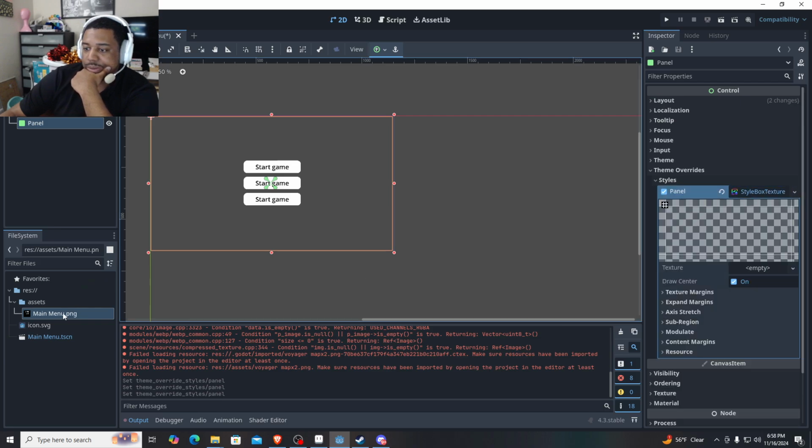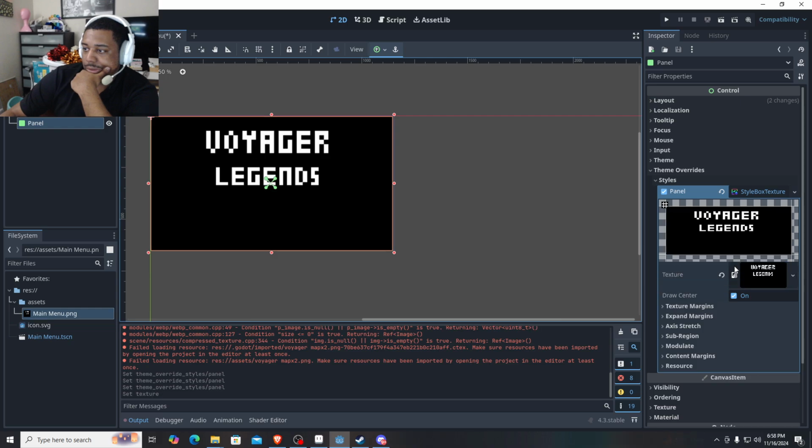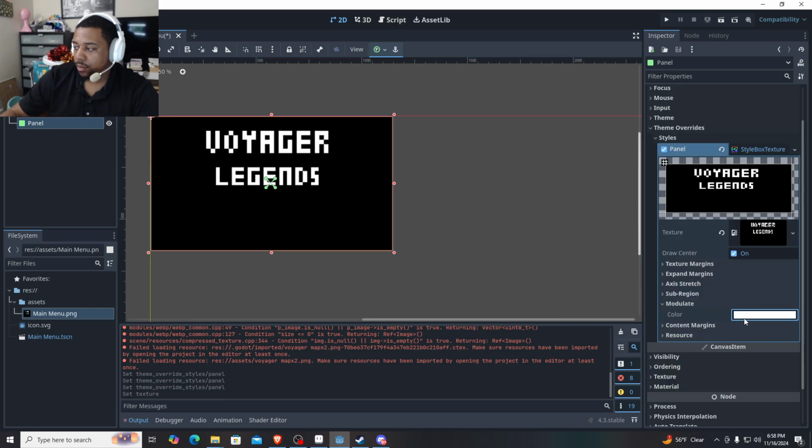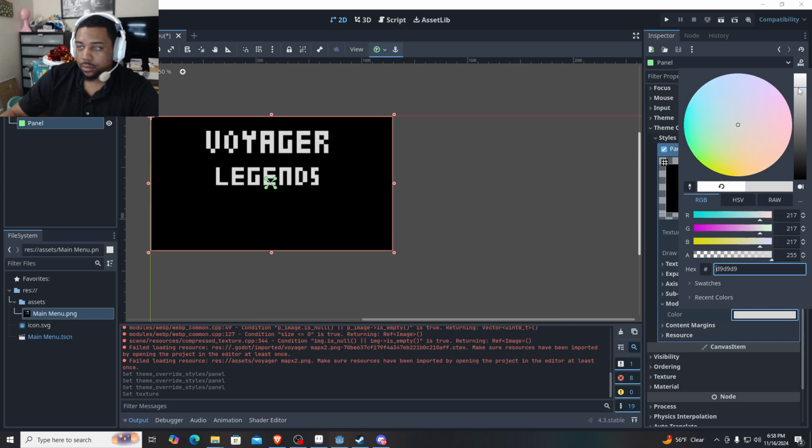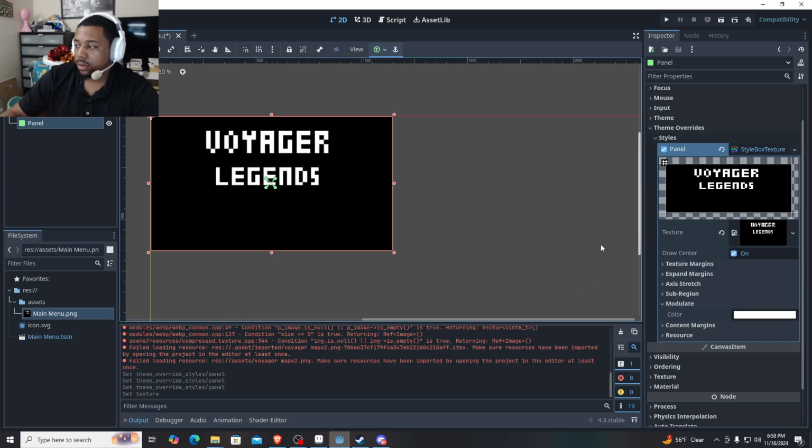Oh, I was like, where is it? To make this image a bit darker, go to Modulate, Color, and select a dark color to decrease our image brightness. Now the only problem is that our image is on top of all the buttons. To change that, in the scene hierarchy, find our panel and drag it above the box container.